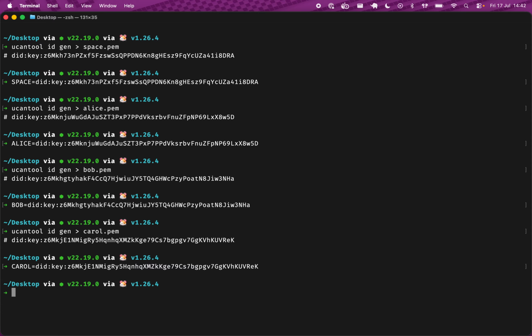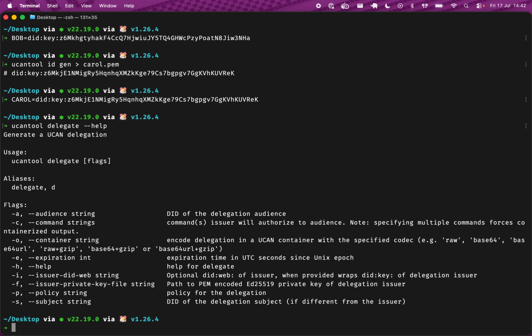All right, let's set up some delegations now. First of all, we're going to use UCAN tool again to create these delegations. If you do help, you can see what's going on there. So we're going to use an issuer private key file. And what we're going to do is delegate from the space, and we're going to delegate the command, the top command. So this is admin on everything. This is kind of similar to what we'd normally do with a space. So we've got command is top.